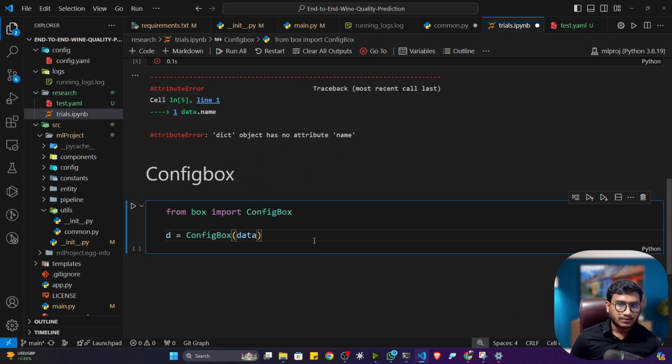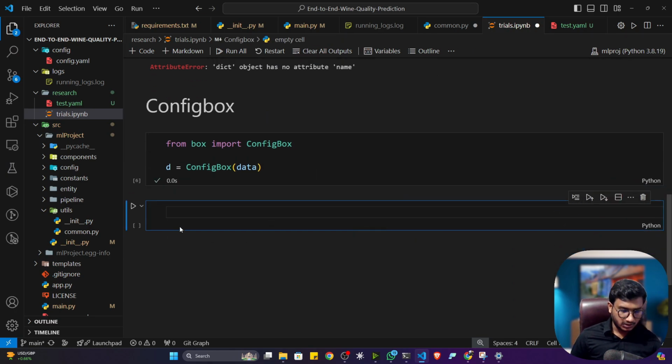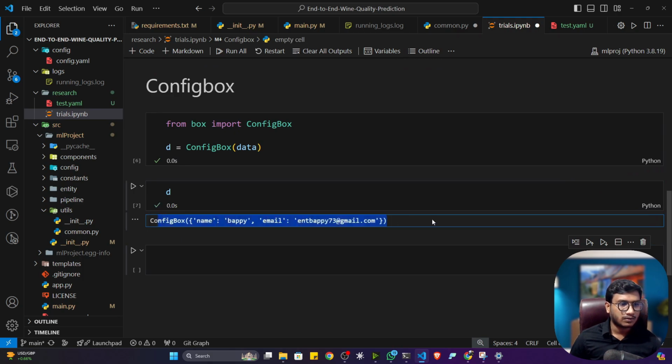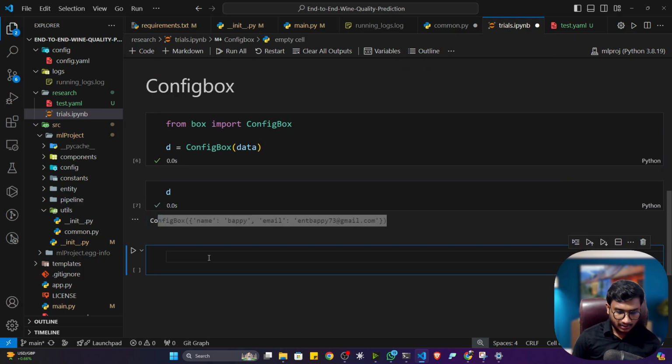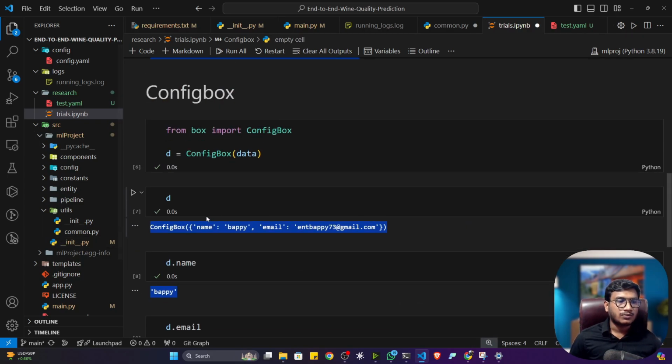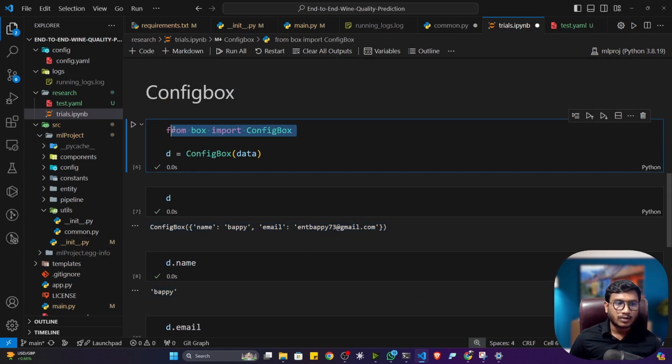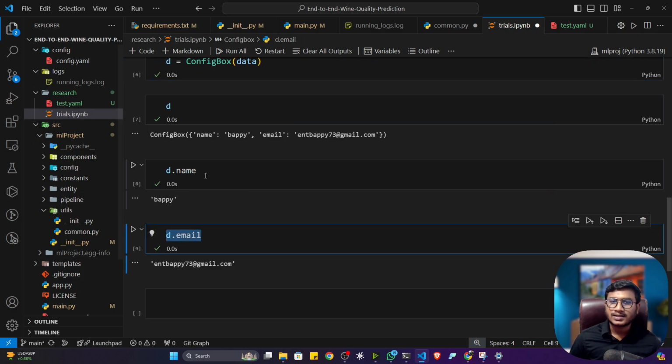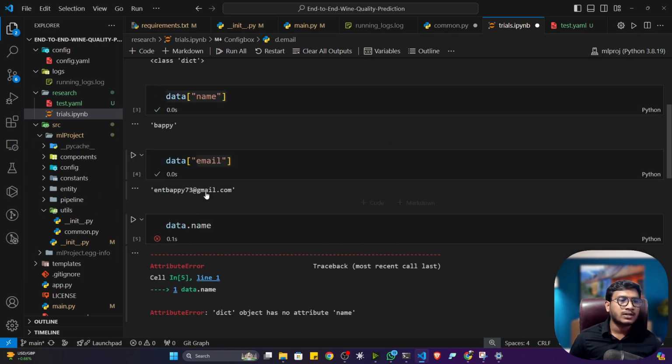Okay, now see if I execute, now if I show you the d, now you can see it's a ConfigBox type right now. Now I can easily call the name. Okay, d.name, so it will give me name. And if I call d.email, it will give me the email. Okay, that means if you want to call like that, you can do it with the help of ConfigBox. ConfigBox will give you this kind of ability, and this is more convenient than this one.